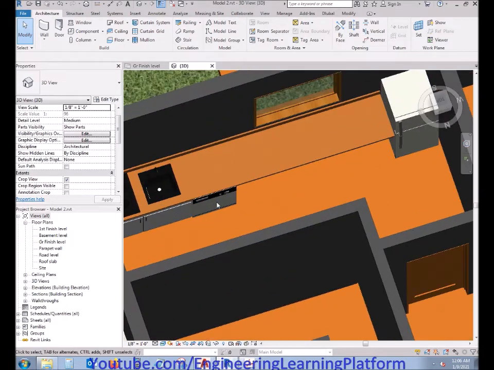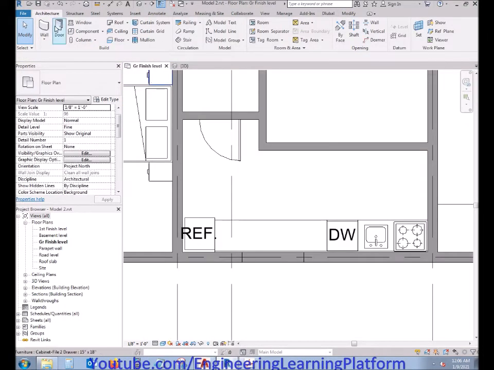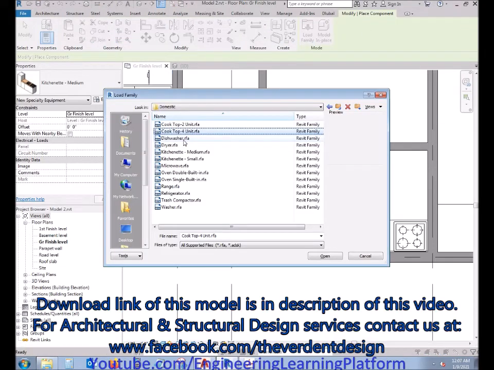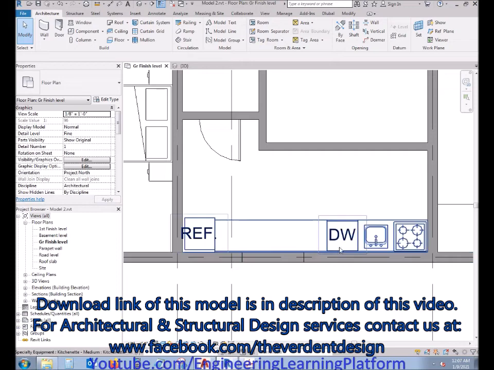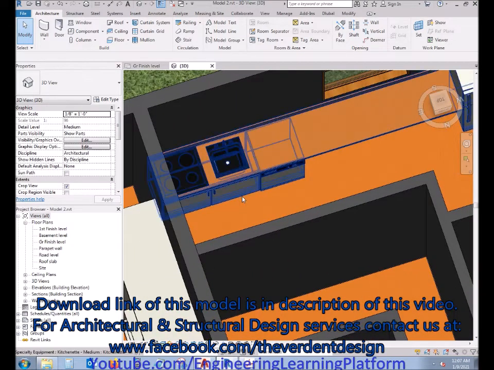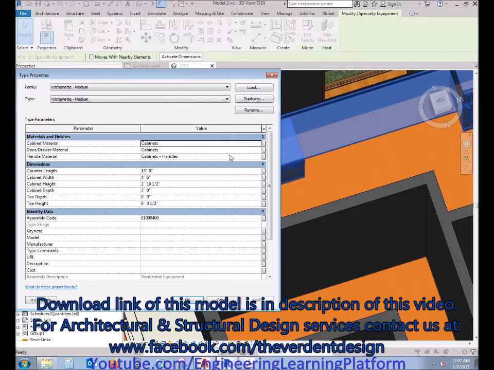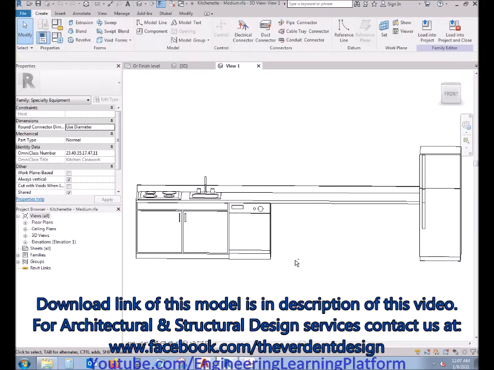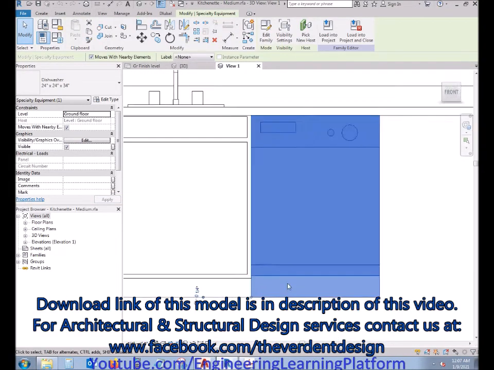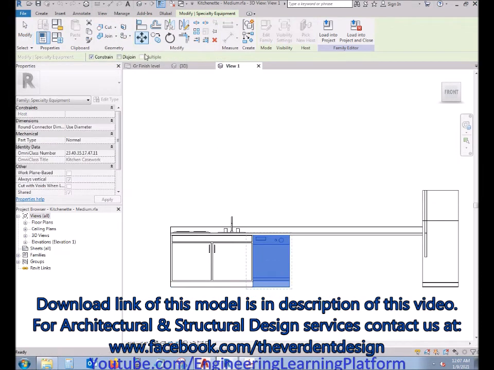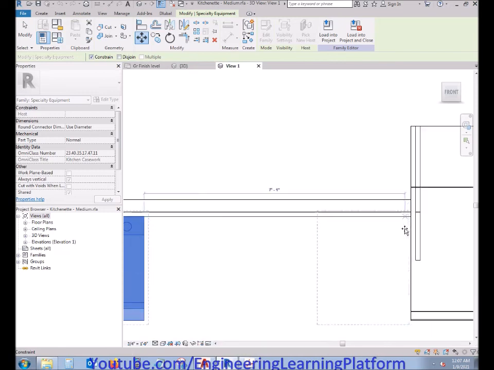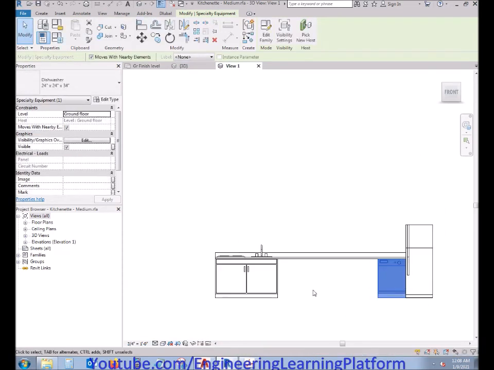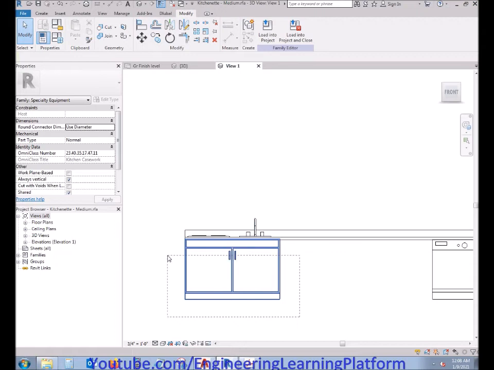So I've made the length of the slab or the deck higher. I'll be fitting the cabinets below it, or we can fit the oven or other stuff. You can edit it within the kitchen family and create the copy of the cabinets.